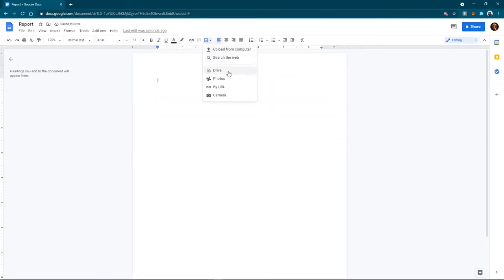You can also choose from your Google Drive, Google Photos, or if you have a URL of a picture, you could do that, or even use a camera that you have on your computer.